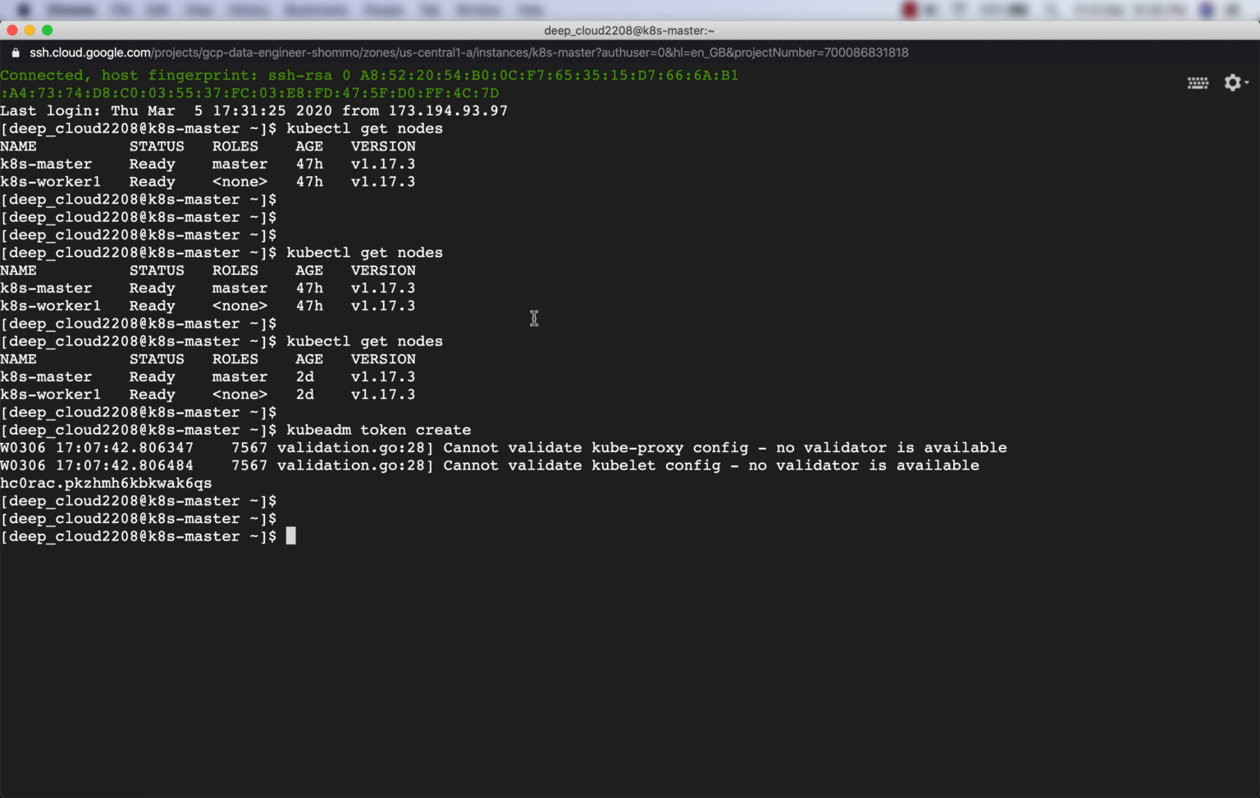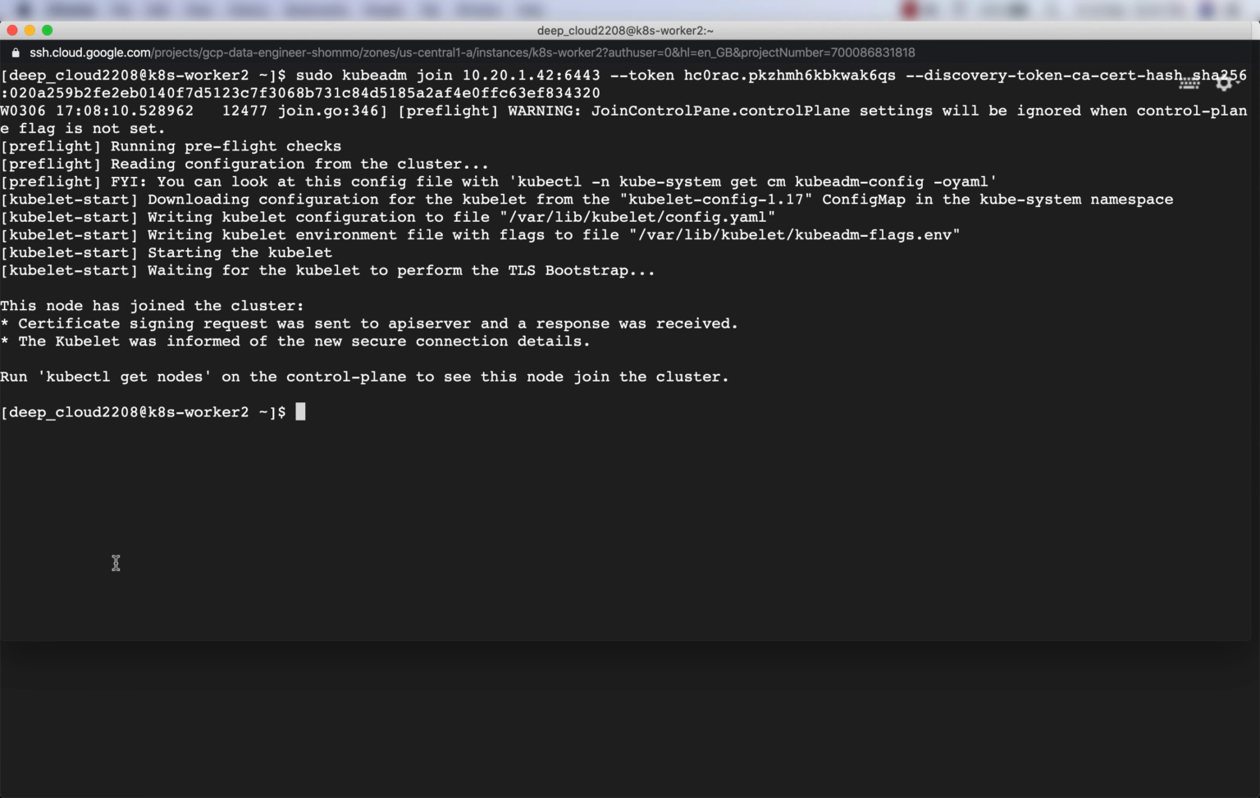So the first thing that you have to do is create a new token using the kubeadm token create command. So after you run this command, this token would be created and you'll have to use this token to add the new worker node in this particular kubeadm cluster. Now this is the worker node. I have used the token in the kubeadm join command.